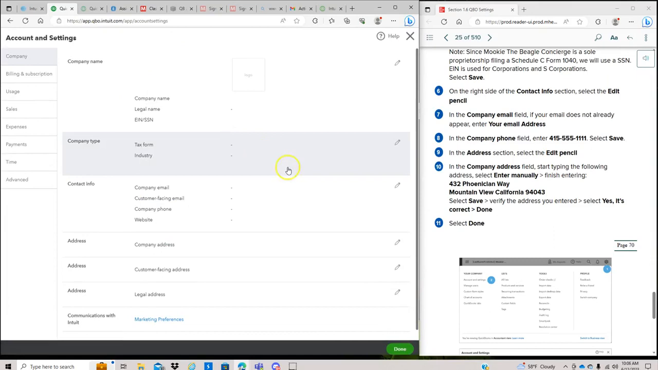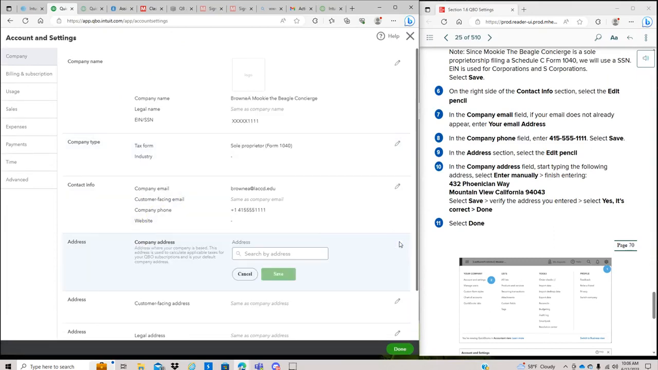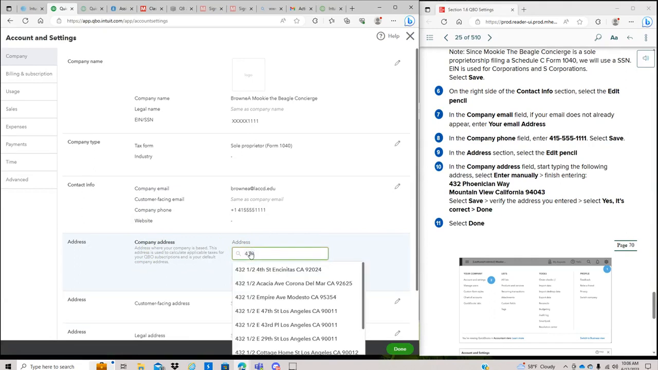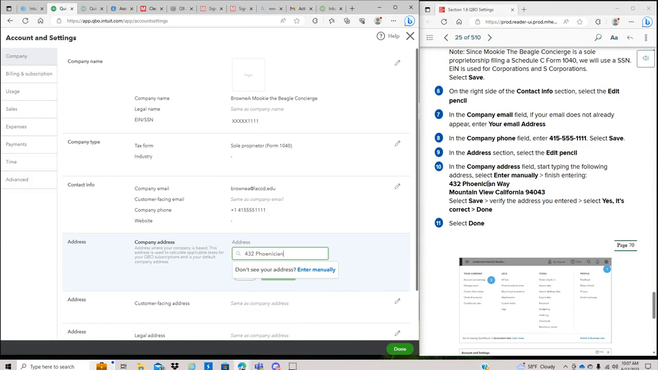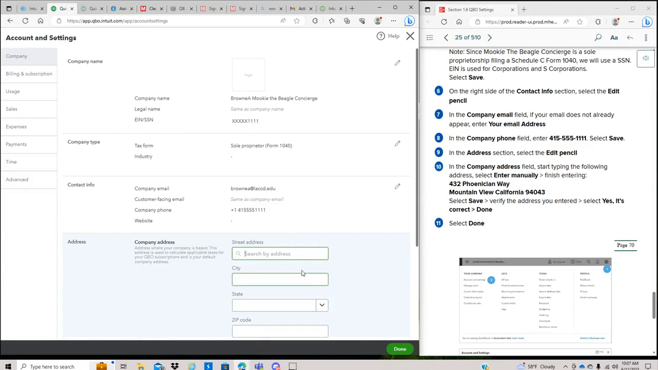So we're going to go back to account and settings, and I want to edit my company address. Okay, so see, now it's giving me that option. Okay, so I want to search for the address, and I do that by just entering the first few numbers, street address, and things like that. There's not going to be a real address for it, but we're going to go ahead and just tell the computer this is my address and it's correct. Okay, so this is our address here, 432 Phoenician Way. Okay, and then it says enter manually. Yeah, we want to go ahead and enter manually.